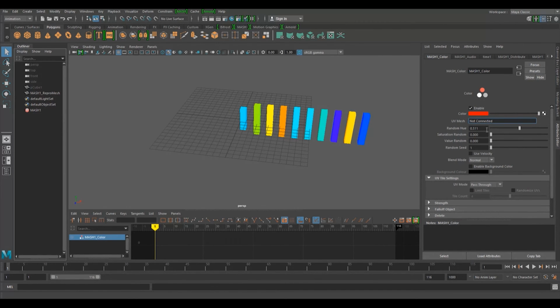Now the random hue is how far away from your original color the hue will go to. So I'm going to set it to 0.5. So as you can see, we haven't actually got any red left.